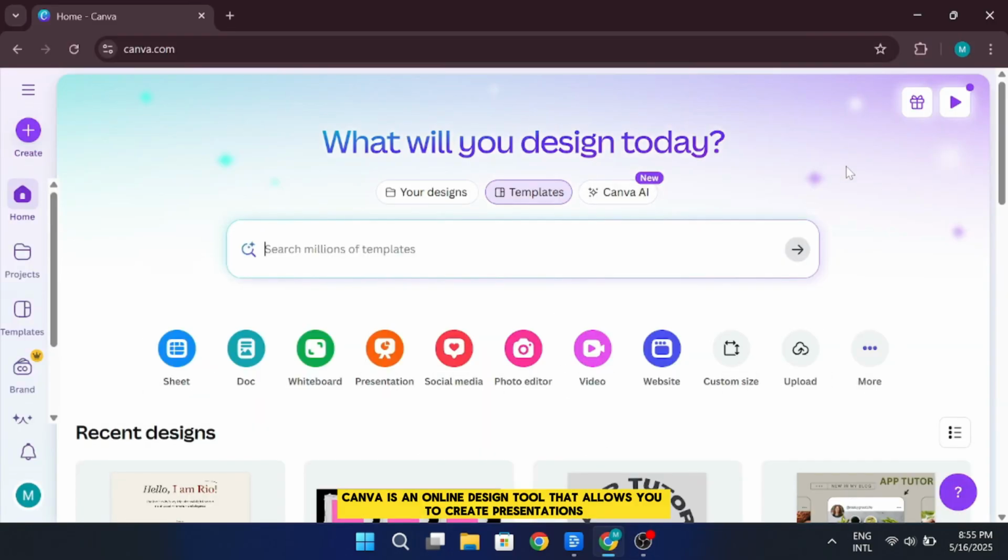Canva is an online design tool that allows you to create presentations, logos, flyers, videos, and yes, brochures too. Now, if you don't already have an account, you can sign up quickly using your email address or Google account. Once you're logged in, you'll land on the main dashboard.